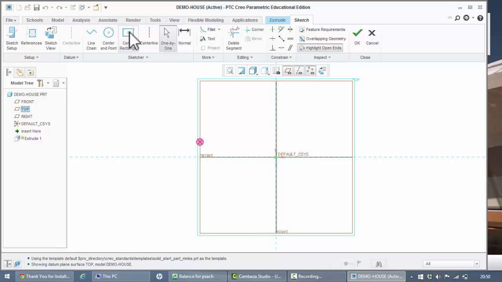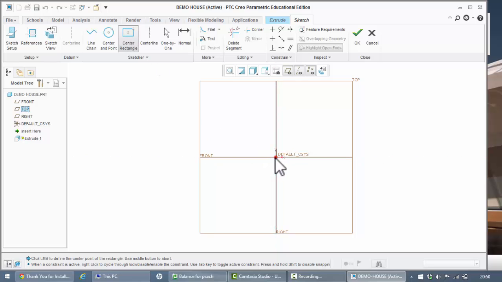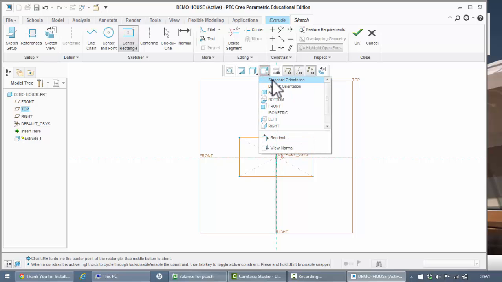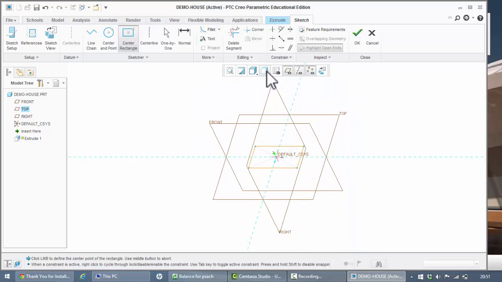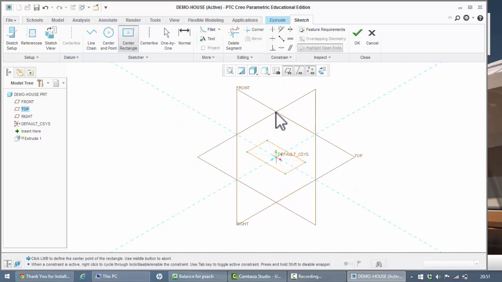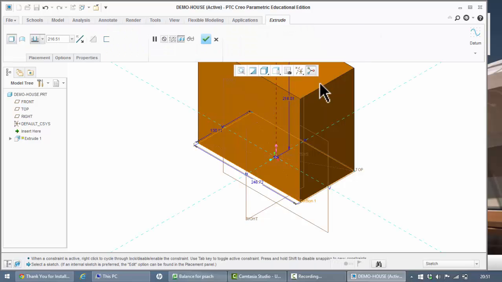We want to draw a rectangle, so I'm going to use this center rectangle, click it more or less on the center and drag out to make a shape. Not too worried about sizes right now. Let's just plop this back into a standard view, or the default orientation, or even isometric. You can see now in our 3D world we've got a basic rectangle drawn, and we're quite happy with this sketch. It meets all the criteria for a sketch, so we can go OK.